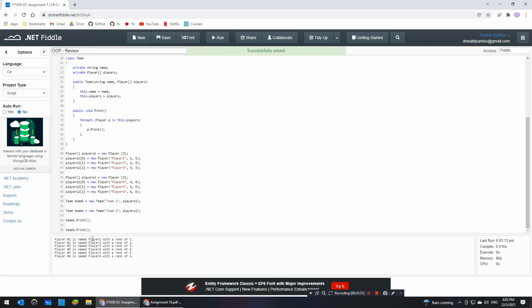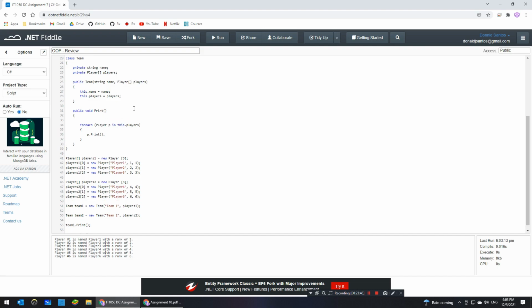Player number 1 is... The only thing that's a little lacking here is the print method inside of the team. It doesn't really separate the 2 teams in the output. So let's go to the team print, and we'll just say system.console.writeLine, "Here is the roster of team", this dot name.